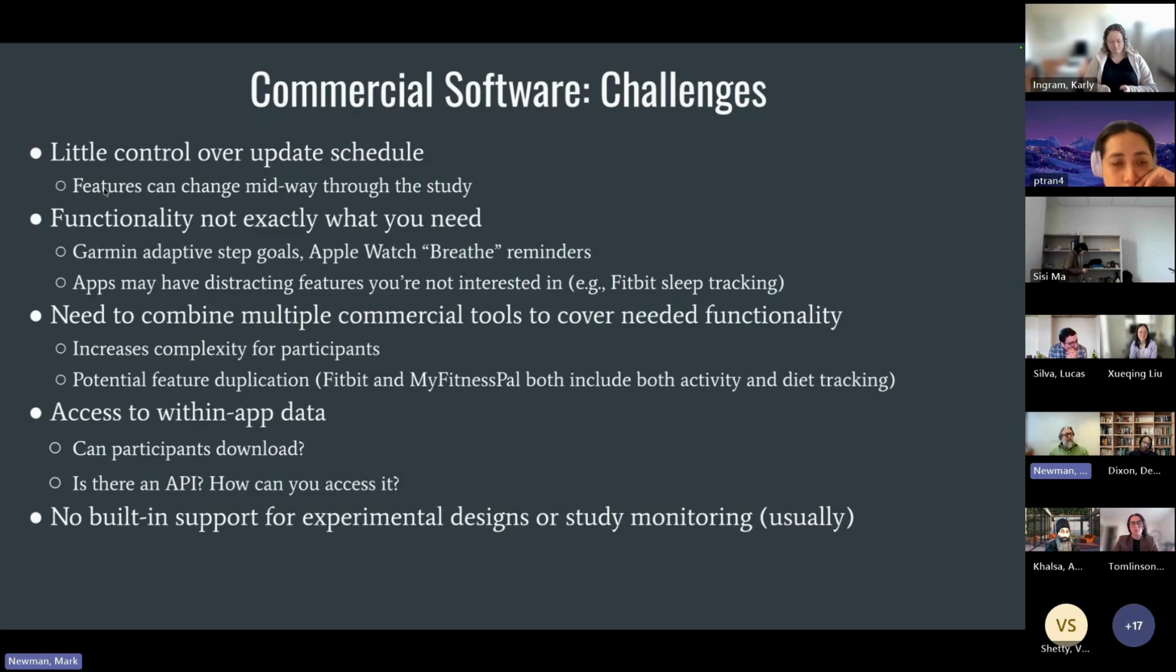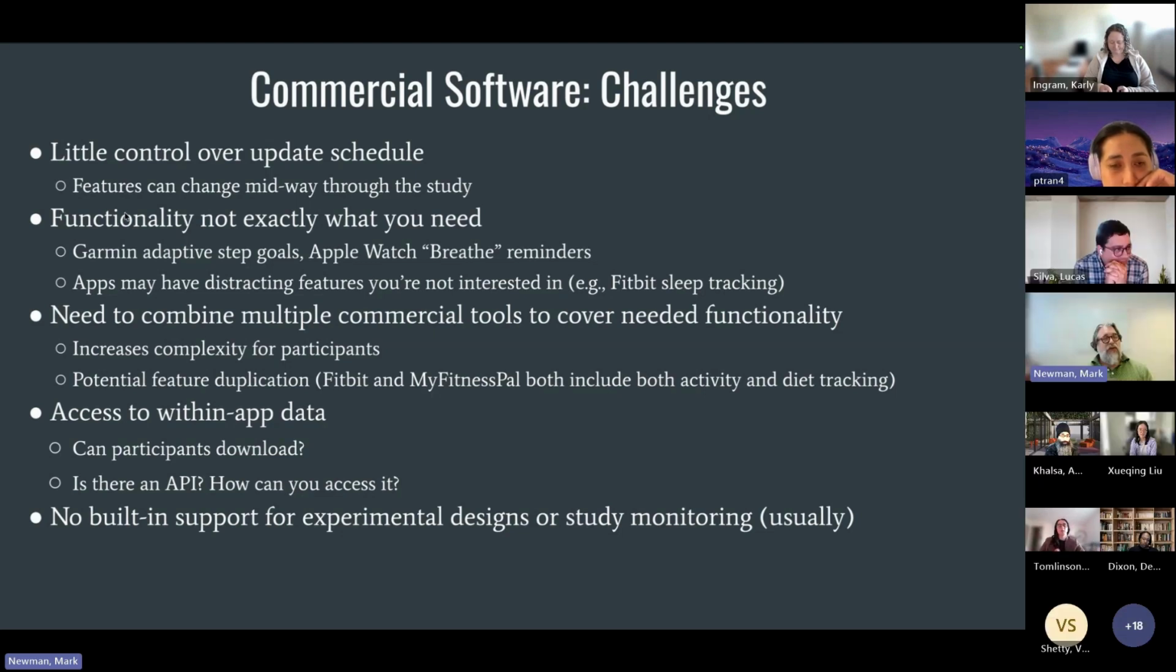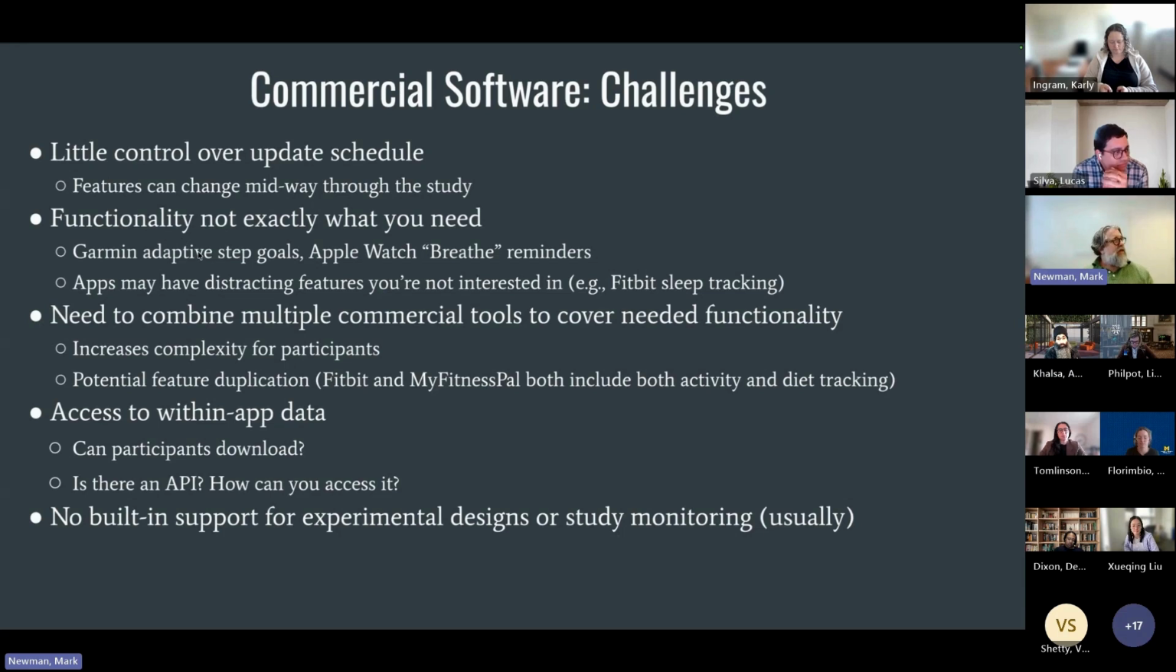And it didn't come up in this study, but it's come up in other studies that we've done with commercial software where features can just change midway through the study. They can change the way that things behave. You don't have control over that. It can significantly impact the user experience. I wish I had an example off the top of my head, but I can't think of one. But this has definitely been an issue before.